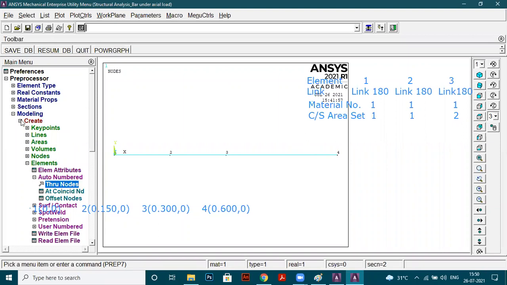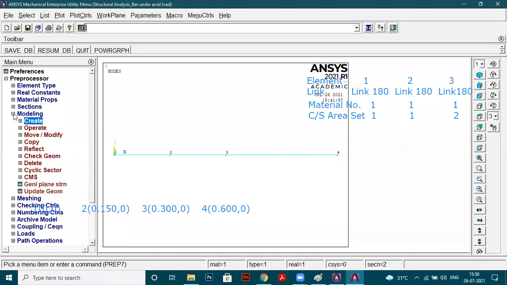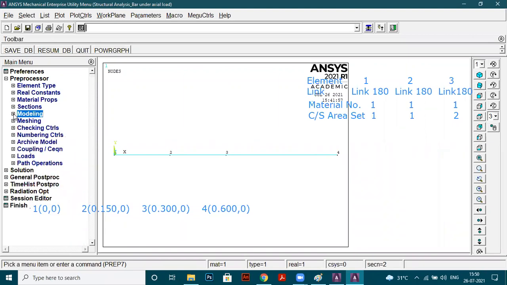So we have created the nodes, we have created the elements. So I'll just minimize it, right? Now see, this option of meshing will not be used in this practical. I'll let you know this in the subsequent practicals.